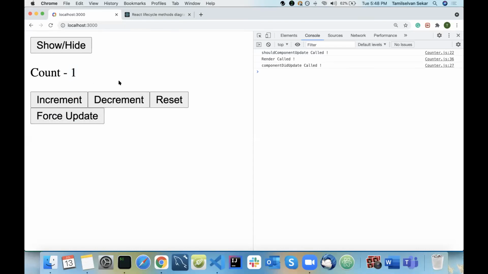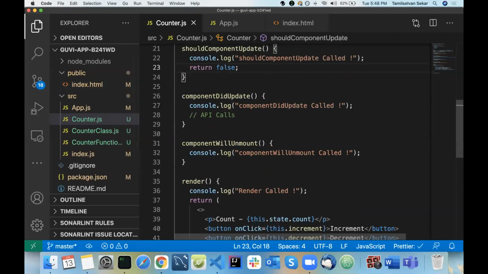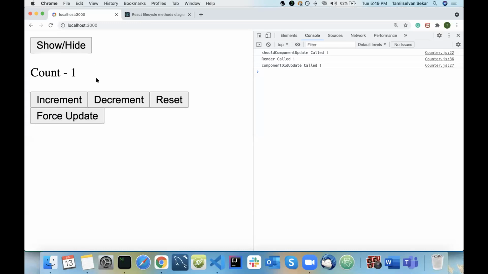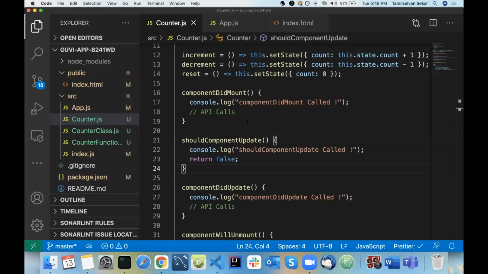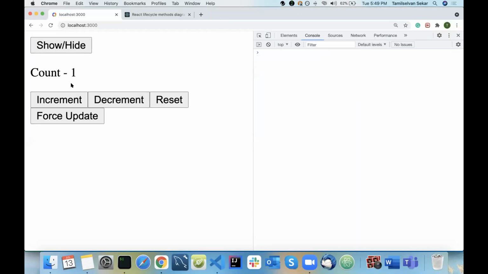So the basic thing of force update here is, whatever you have written from your shouldComponentUpdate, it can be false, it can be true, anything, it will update your UI. It will not see anything. It will update the UI with the latest state value. For example, currently your count value is 1 in your state. I'm going to click 5 times. 1, 2, 3, 4, 5.